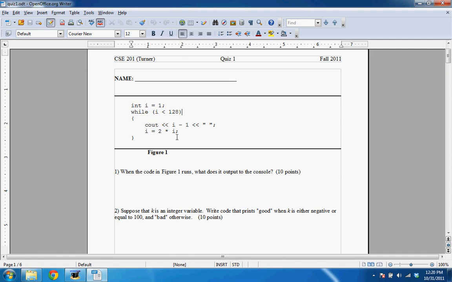and inside the loop we print something. So it looks like we'll be printing a lot. And there's a condition in the loop. The condition is that I is less than 128. So as long as that's true, we'll do what's in the body of the loop. So when we get to this point here, we need to print the result of evaluating this expression. And so I is currently 1. Now we take 1 minus 1 is 0, so we print 0. We're going to print a 0, and then a space. That's what this is.